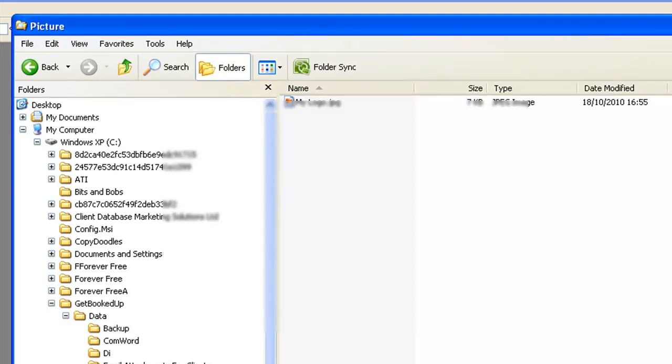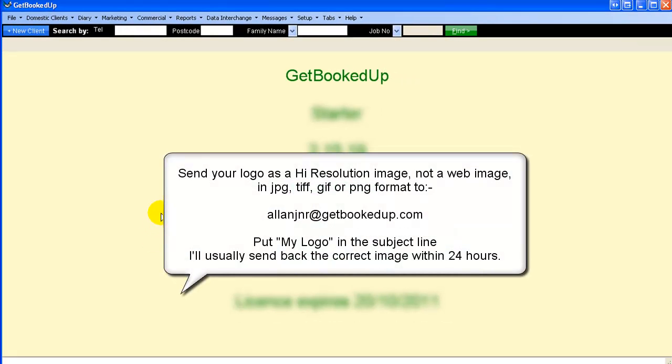So that's how easy it is to add your logo. If you have any queries, give us a call. Watch the video again, and as I say, I'll put the details on the screen again now for the format that we'll accept and the email address you need to send it to.